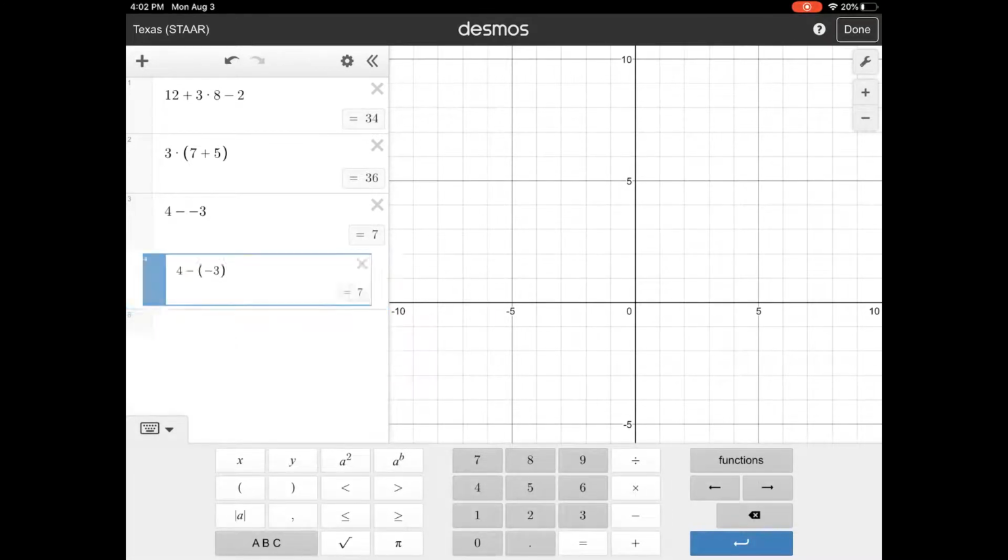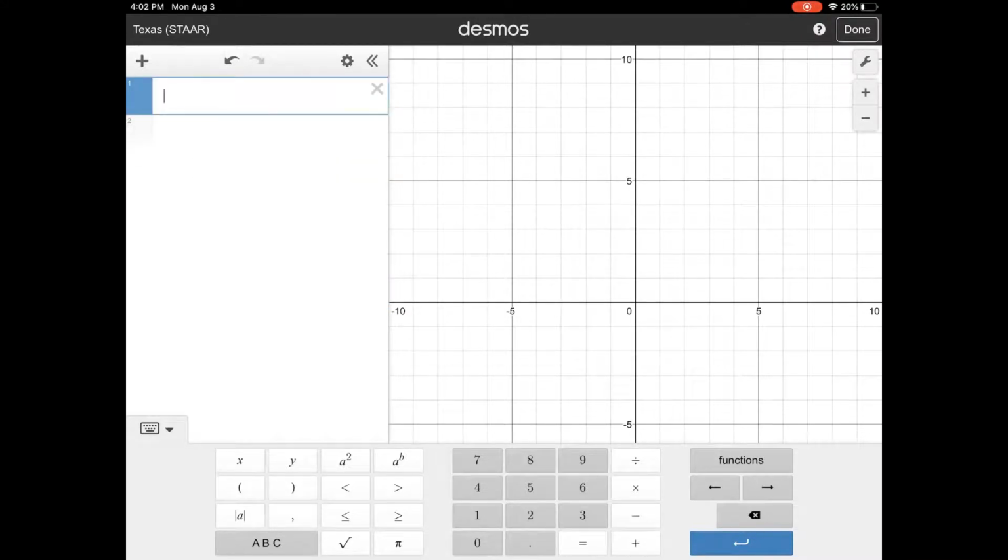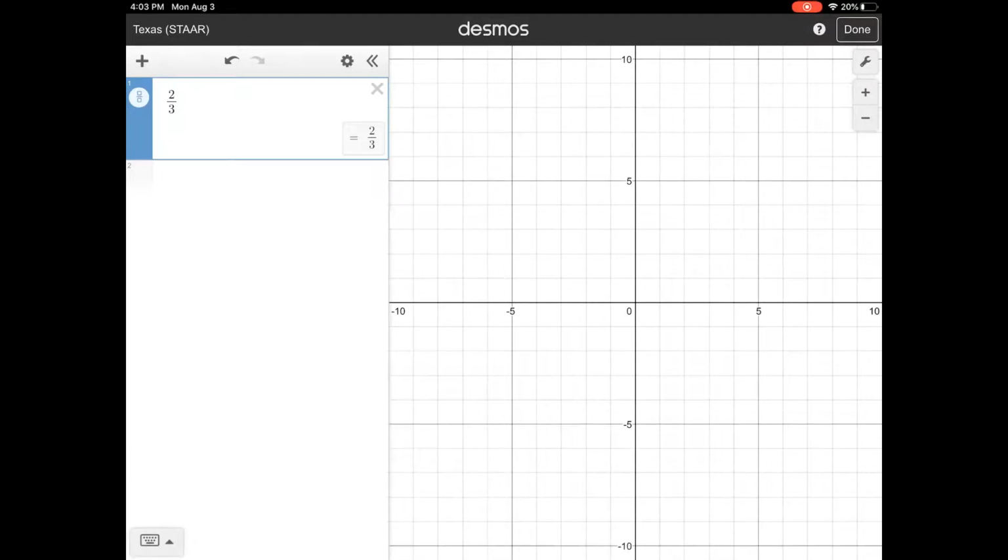Speaking of fractions, I'm going to clear these expressions by selecting the X in the top right corner. Let's go ahead and enter some fractions in. What if we want to enter the fraction 2/3? Well, all I do is press 2 divided by 3. And Desmos is automatically going to treat that fraction as a division problem and give me my evaluated expression. Again, just like with the decimal, I can click the fraction icon next to it and I can see it again written as a fraction.